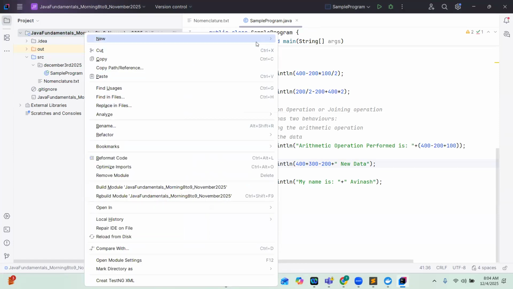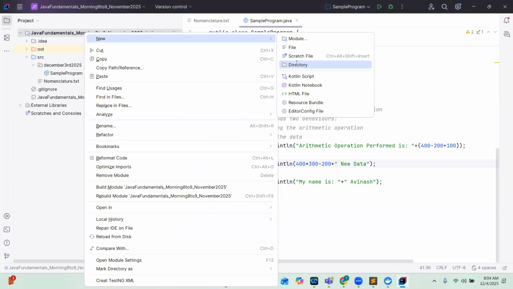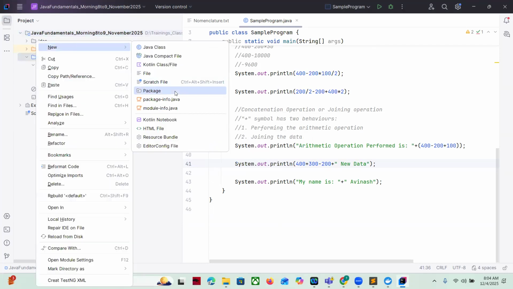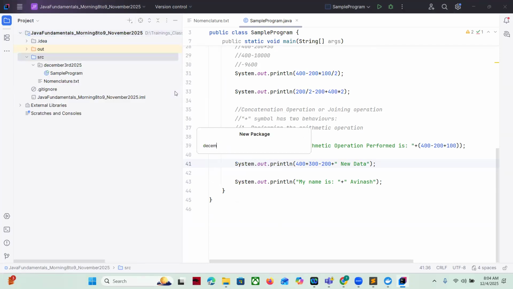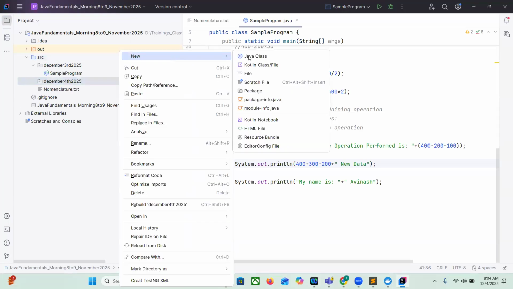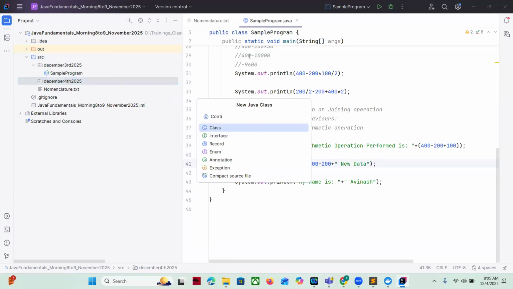So let's create one more package for the day. You have to go to SRC. December 4th, 2025. Let's continue our journey on the print statements.